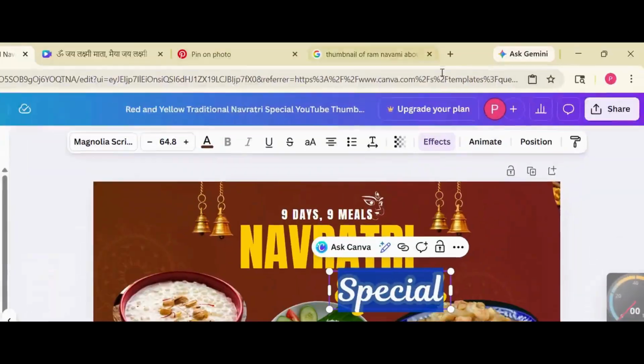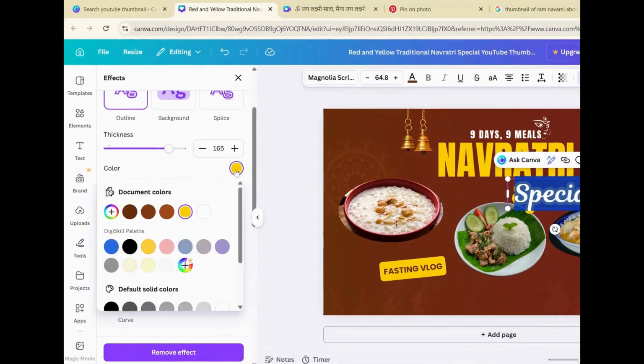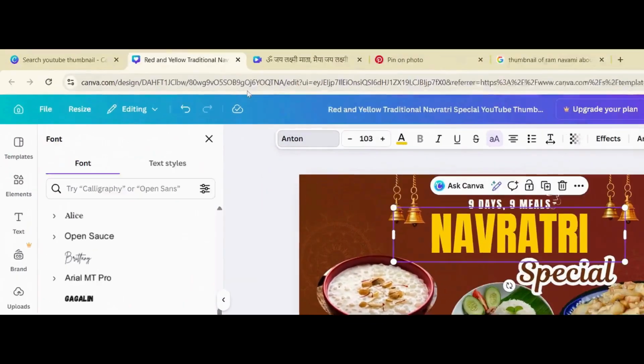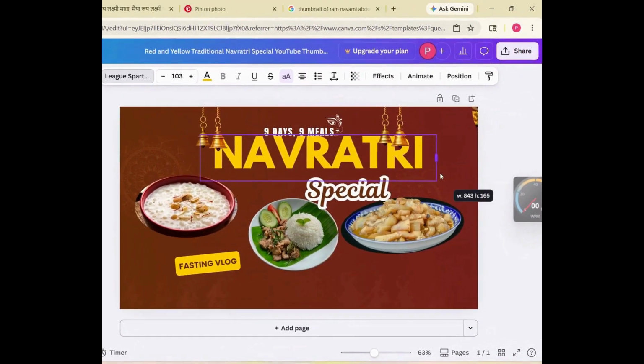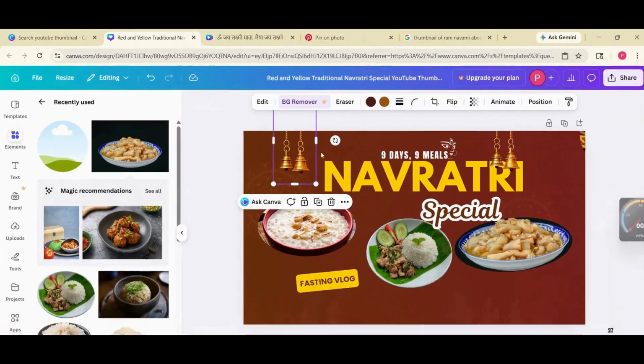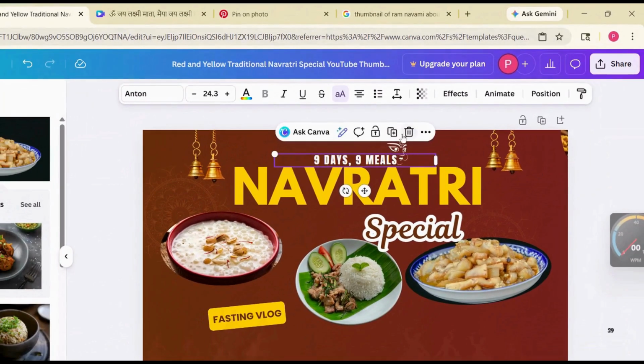Click on Text and go to Effect. Change color. Click Text and go to Font Style. Now change font style. Adjust bell. Click Font and delete it.